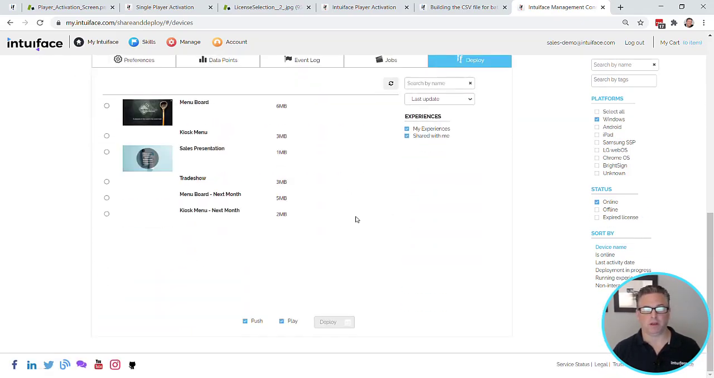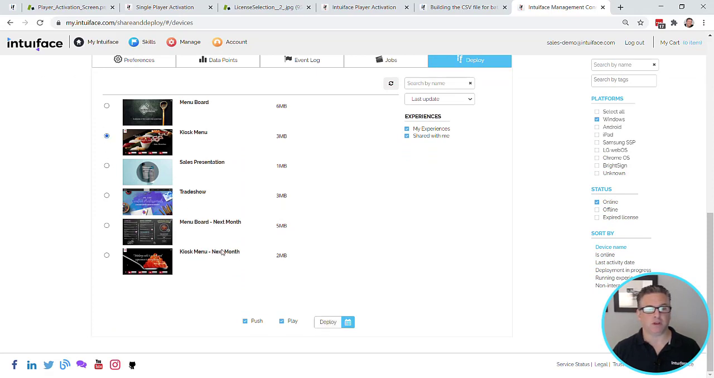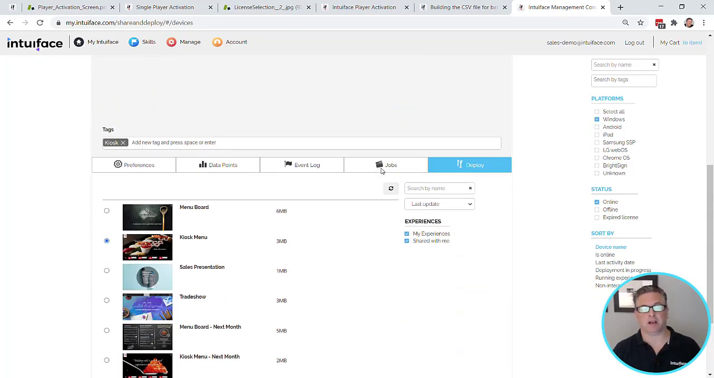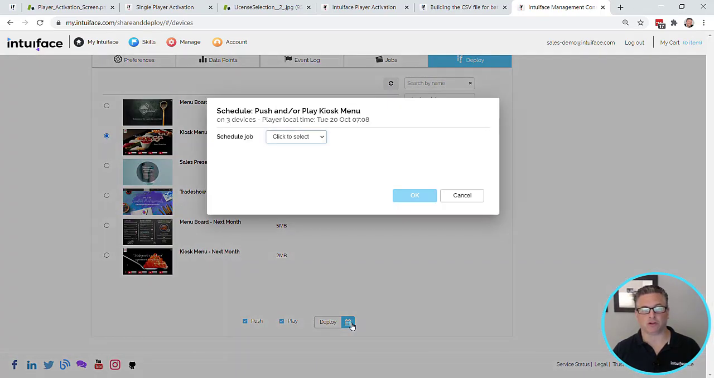Under deployment, notice you pick an experience. Then on the bottom, deploy also has the calendar experience. If I click deploy, that means now. If I click restart, that means now. Reboot means now. If I click the calendar, it means no, I want to schedule this.